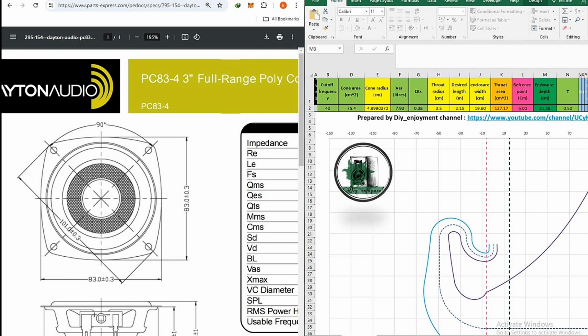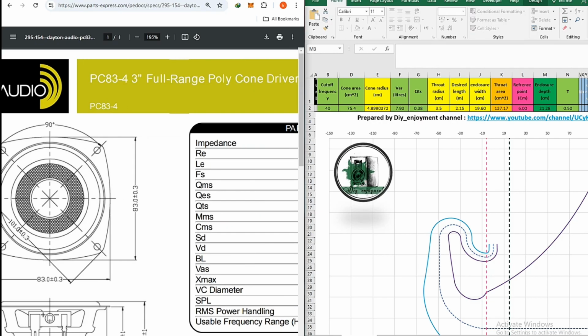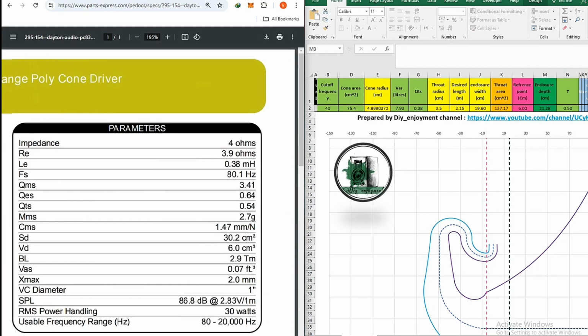Hi, in this video, we're going to compare a folded horn with a high shelf filter. We need this Excel file whose link is available in the description, Akabox software, and the driver specs. Let's go ahead and get started.